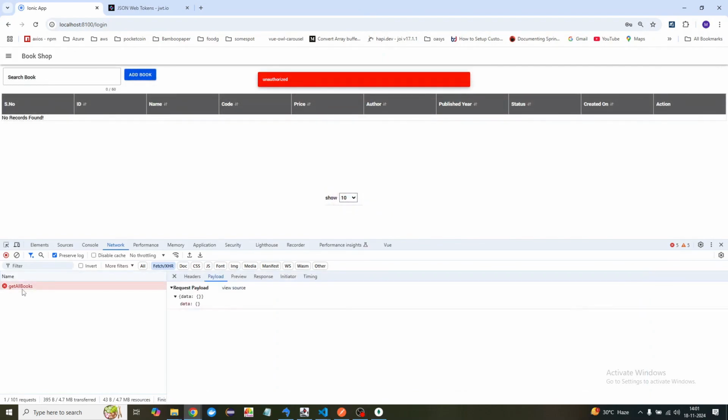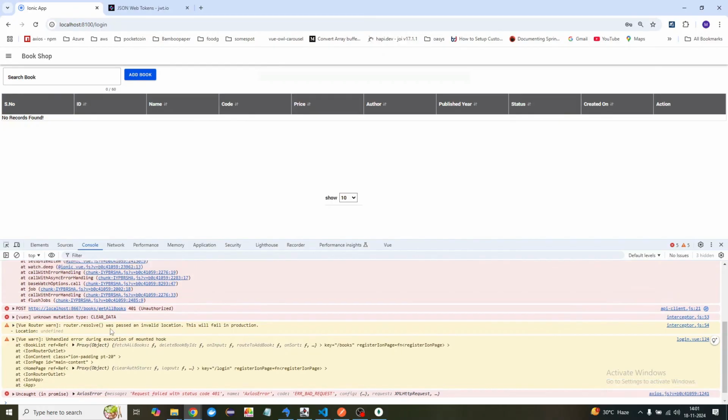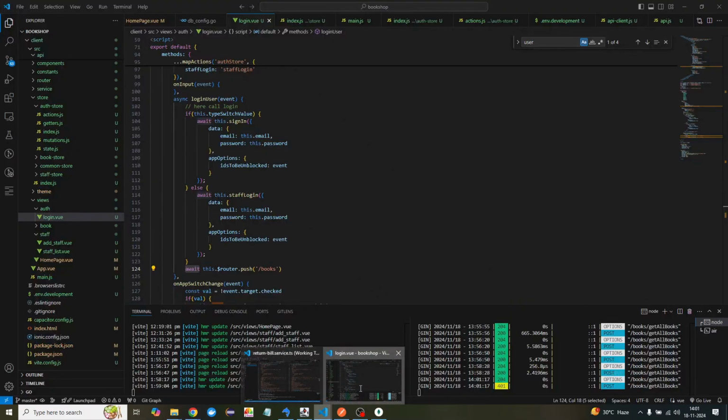It's directly calling get all books instead of calling that specific method, right? And what is that method actually? That is a login method. And why is that so? Okay, unknown local action type, staff login, global type, auth stored staff login. That means this function is not there. We must have missed something.